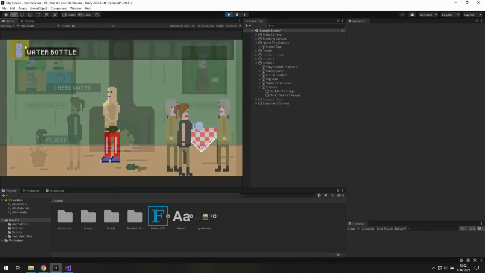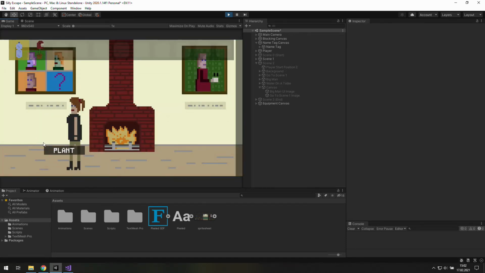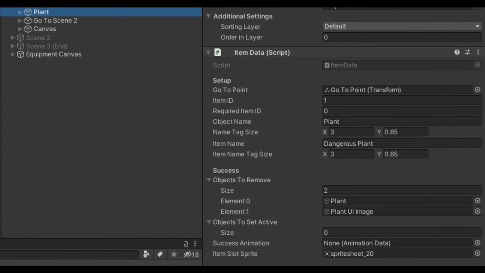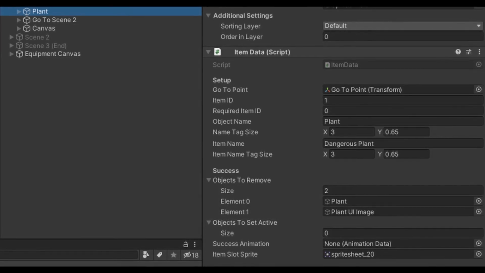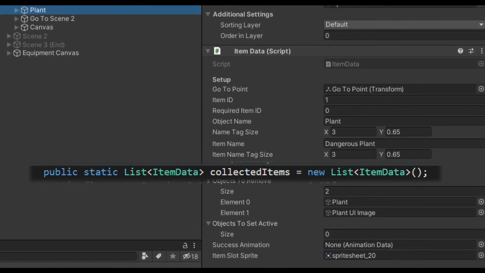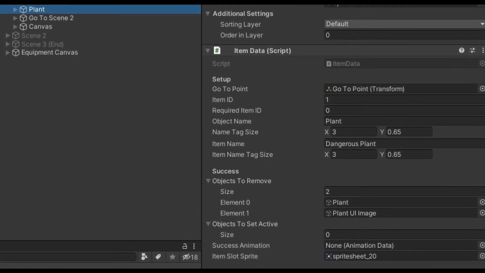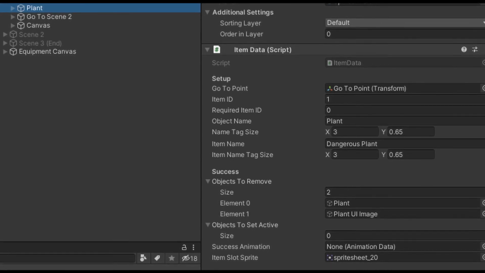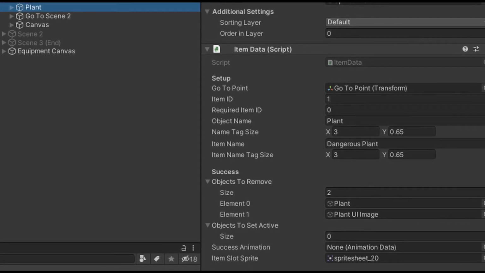So we may go to the plant, pick it up, and there is another error. We can't see the name of this item. It turns out we can't delete the game object which stores item data component and store our collected items the way we do for now. Let's leave it as it is, and in the future I will show you how to solve this problem and improve our game a little bit, by the way.